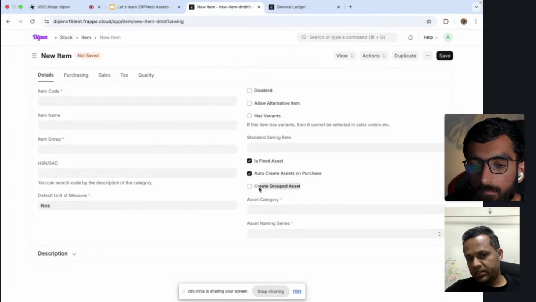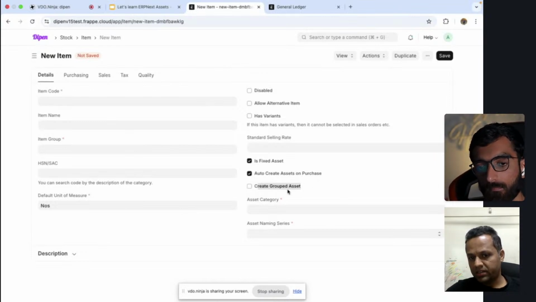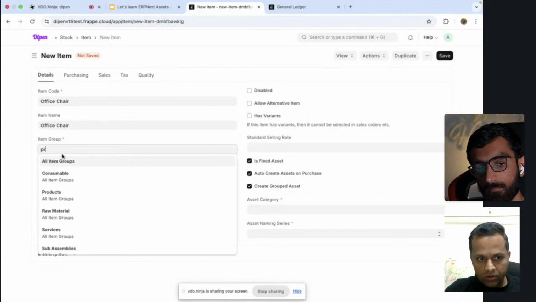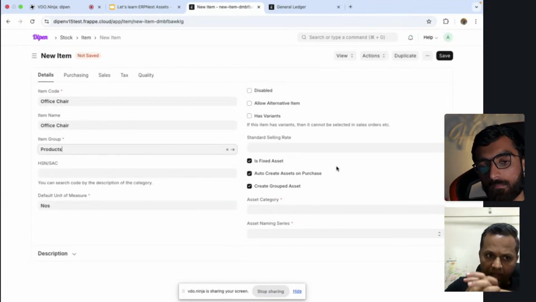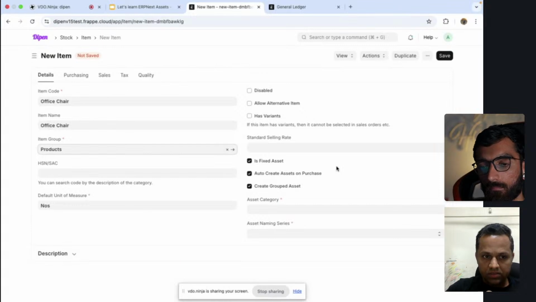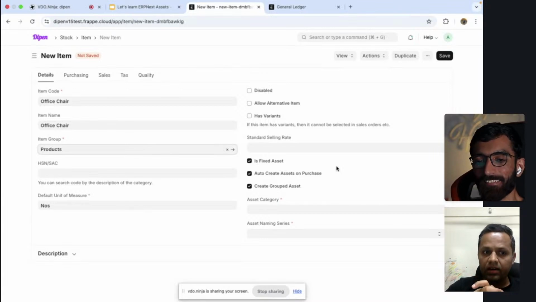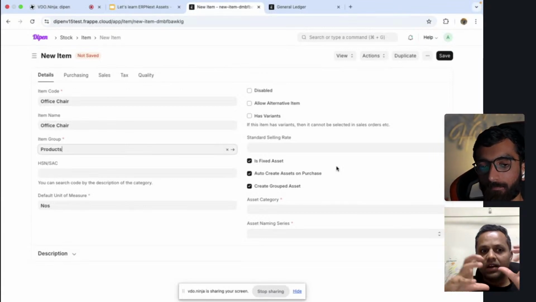Create group assets. This checkbox you get when you click on this auto create asset. Now I'll explain what is the use of this create group assets. So let's say office chair. This is the item which you are going to buy. Now say we are buying 50 chairs for our office. Now I would not like to maintain each chair as a separate ID, right? So what I'll do, I'll create a group of 50 chairs as one asset.